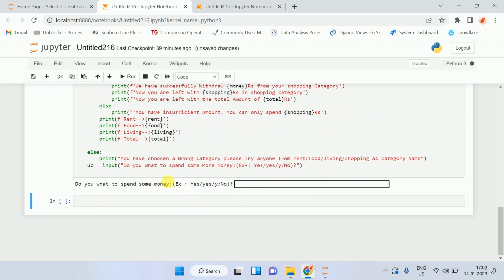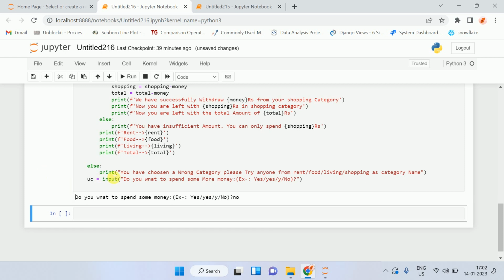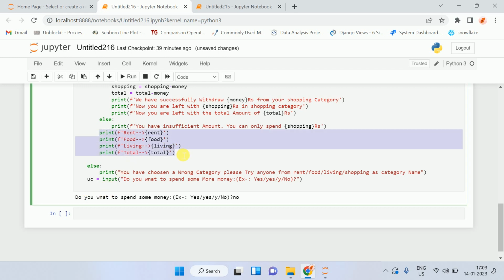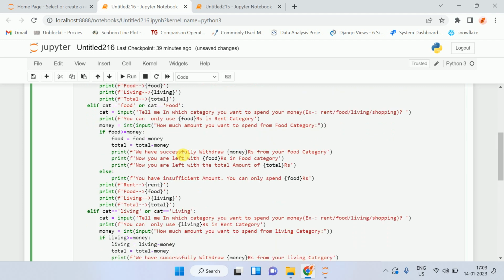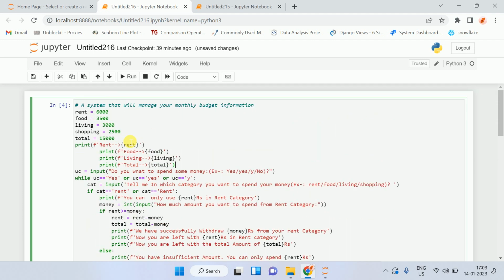Okay. So it will ask me, do you want to spend some money? There's one more thing. Let's say I say no. So this program will stop. If we print the total money at the beginning, that will be very helpful for this. That will be good for a user interface.